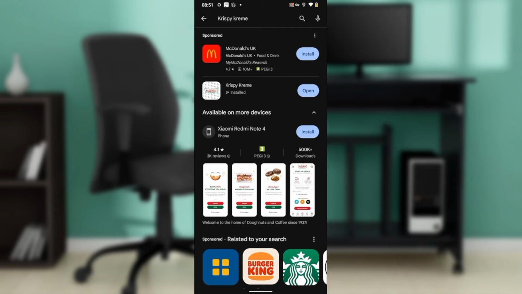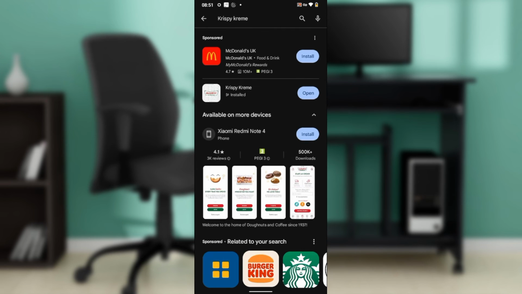After it has been fully downloaded and installed, you're going to see this prompt that says installed and you're going to find the open button. Now you can click on the open button and it's going to take you right into the Krispy Kreme application. Once you get in there, you can now explore a lot of features to have an exciting time using the Krispy Kreme app. Now let's see how we can do that.